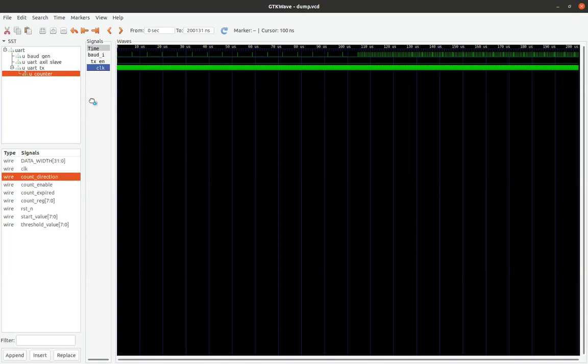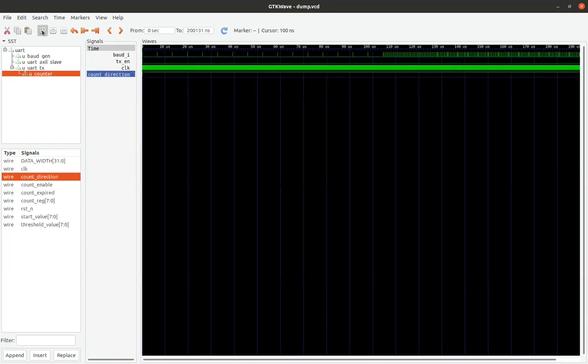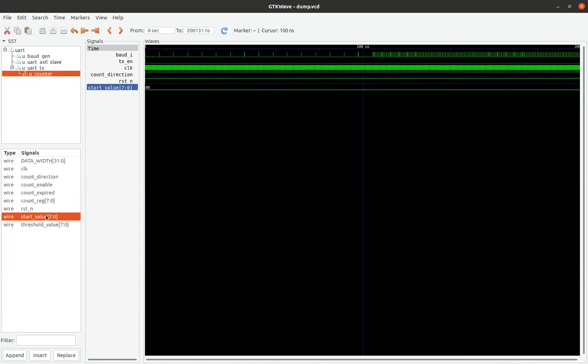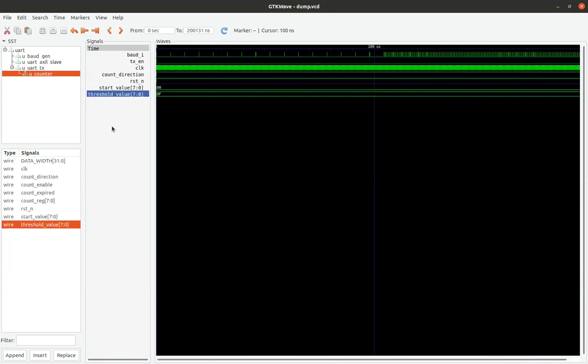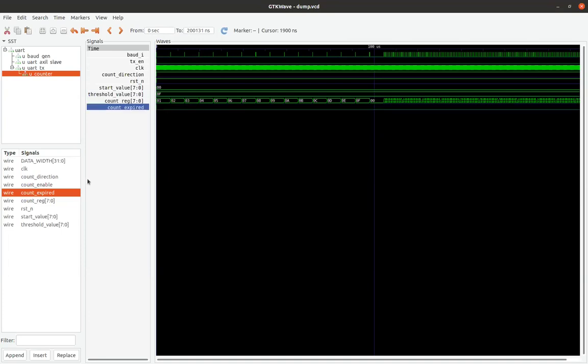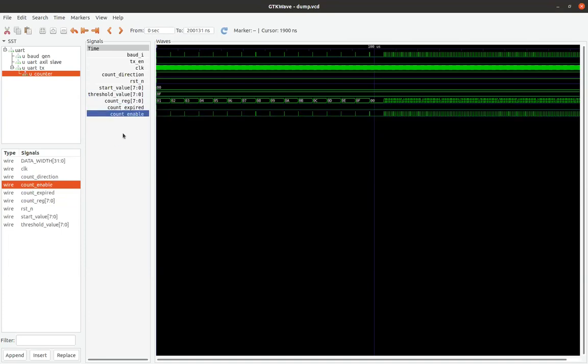Okay, there is a clock, there is a direction, like upward direction, and reset is there. Start value, threshold value, we put F, and this is the counter register. And this is the counter expire and the count enable.